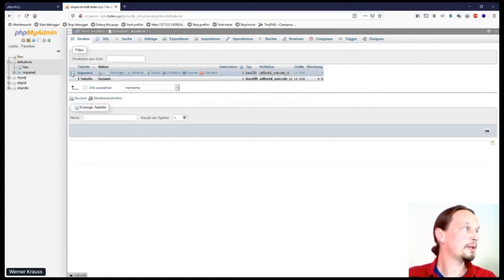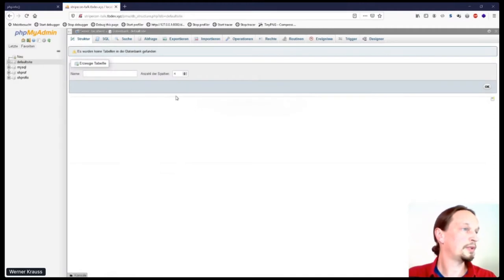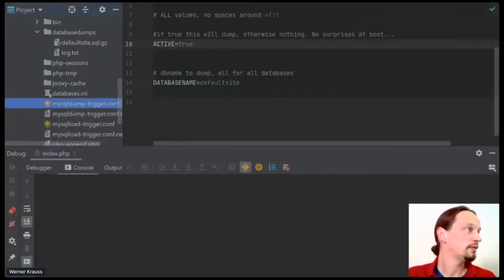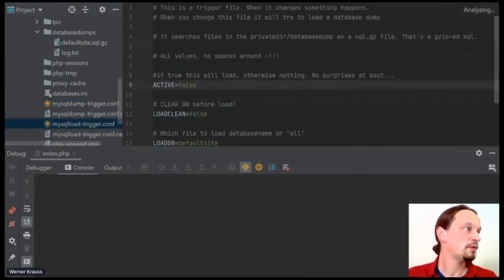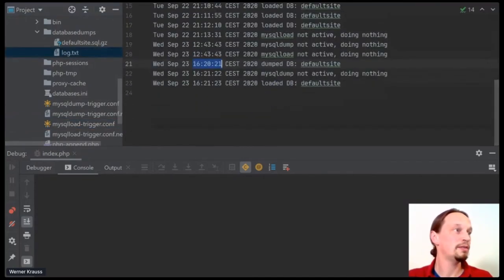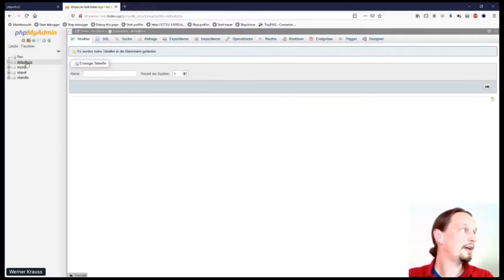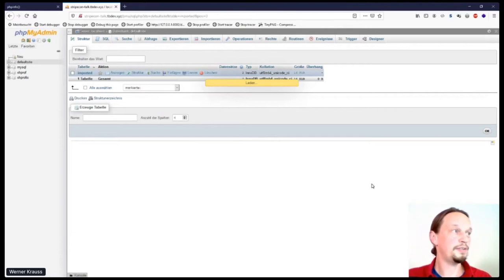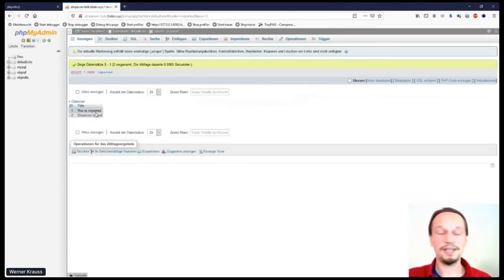So if we delete this table, then we can go back. Switch off the dump trigger, and we can go to MySQL load trigger. Then we can say it true. We could say clear the whole database before or not, and which database to import. When we save it, it will take this default site SQL GZ file and import it. And now it's loaded again. And when we go to our database, here we are, the data is here again with these two data sets.